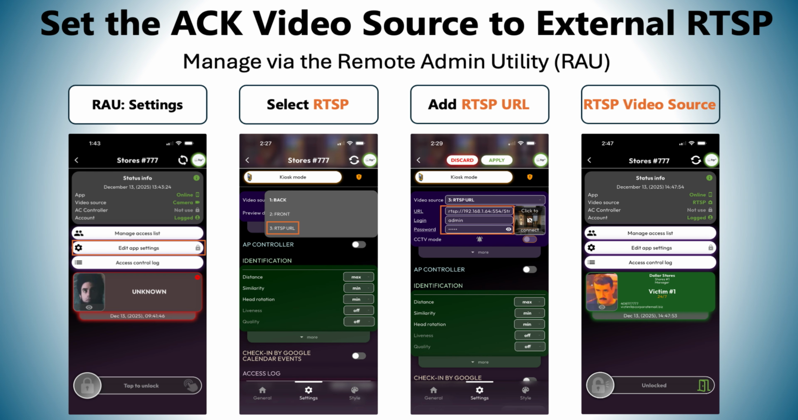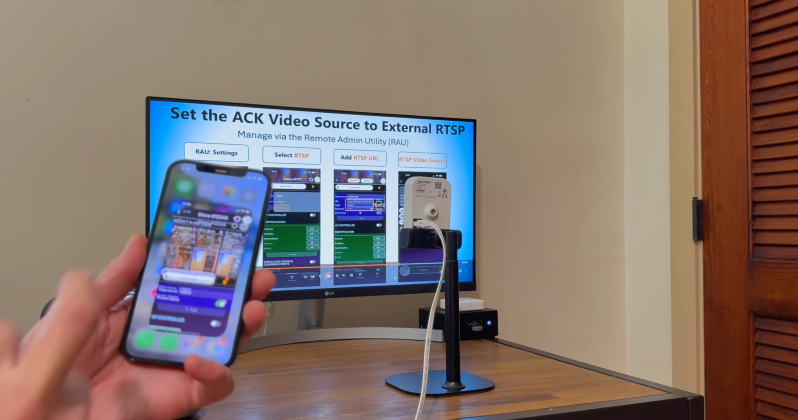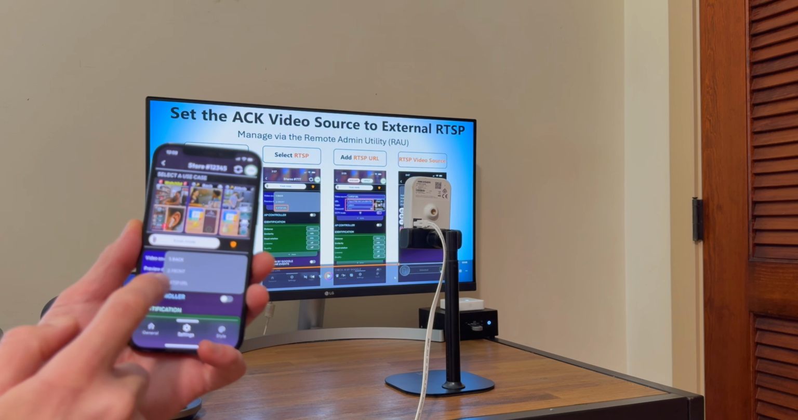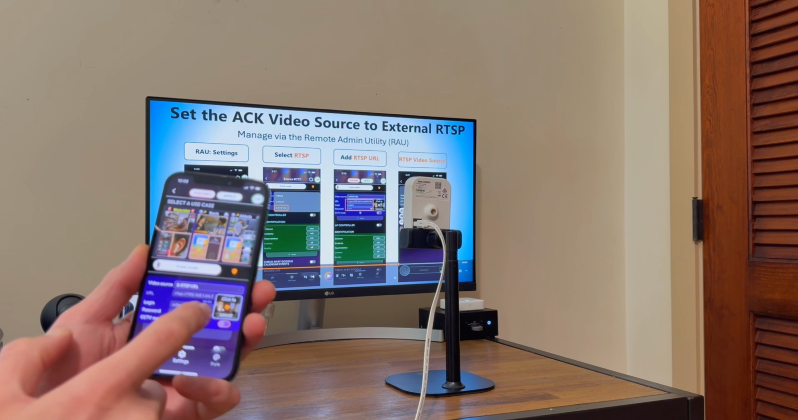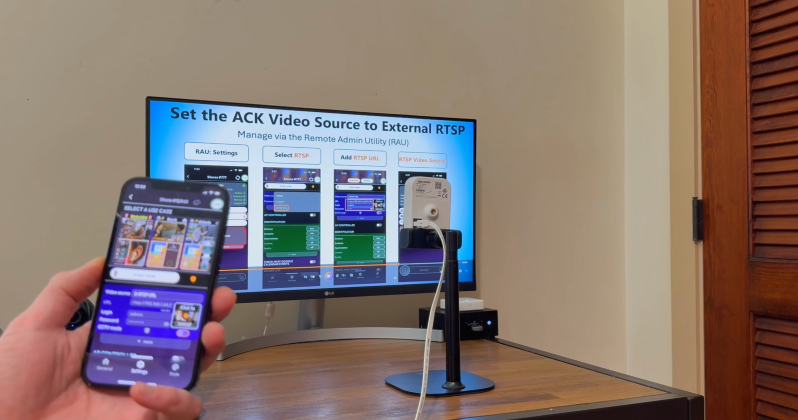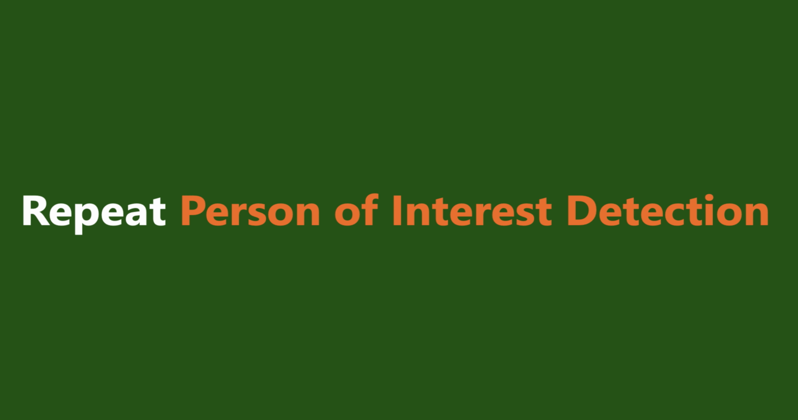On the supervisor's phone, open Remote Admin Utility. Sign into the kiosk account and open Settings. Select RTSP, enter the camera's RTSP URL and credentials, and test the connection. Everything connects. The kiosk updates instantly. No reboot, no drama. Now we verify detections using the external video feed.